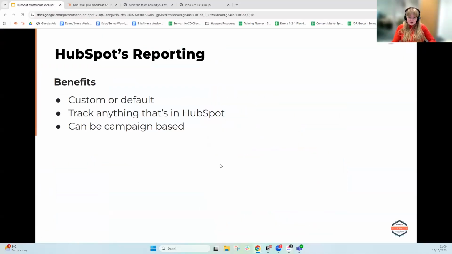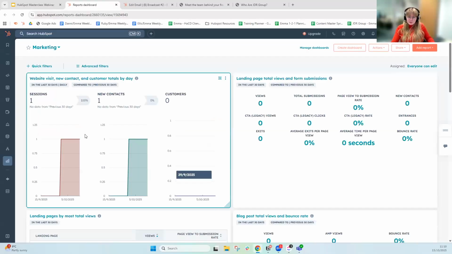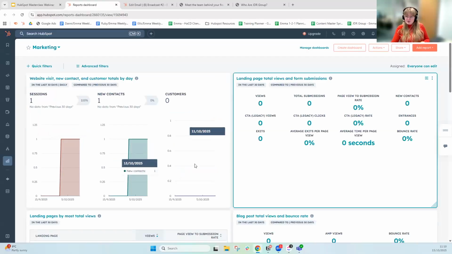The final thing to show you then in HubSpot is the reporting side. Now, on Marketing Hub, you can do a ton of custom reporting where essentially you can customize it to show you whatever it is you want to see. But there's also loads and loads of out of the box stuff. You can also track anything at all that's within HubSpot, and you can do that on a granular campaign based level as well. This is one of the default dashboards within HubSpot, and this is all stuff that you're going to get out of the box ready to go.